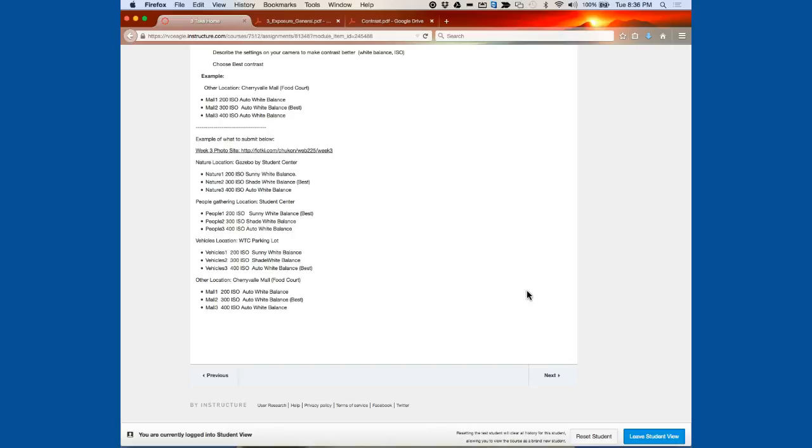Yeah, the URL and then everything below, which is just a note of where you took it and what you labeled it and the ISO. So everything I have here below, the example of what to submit, is what you'll submit. Everything.